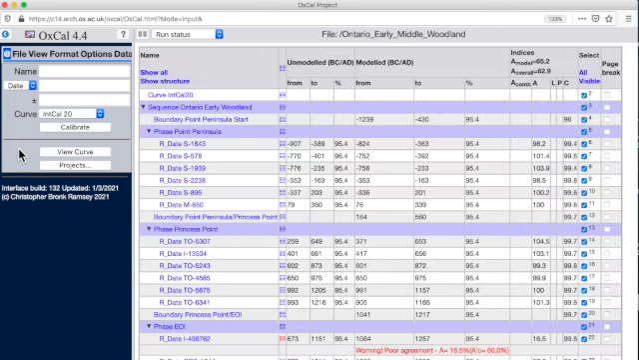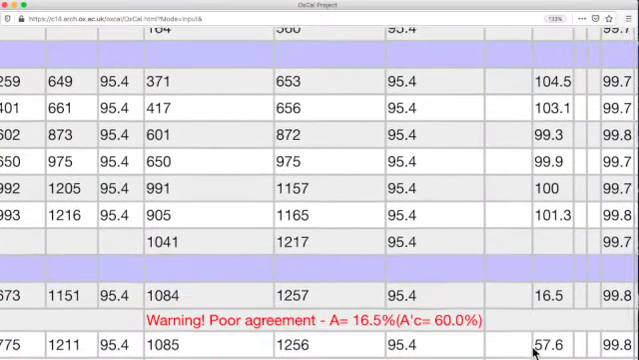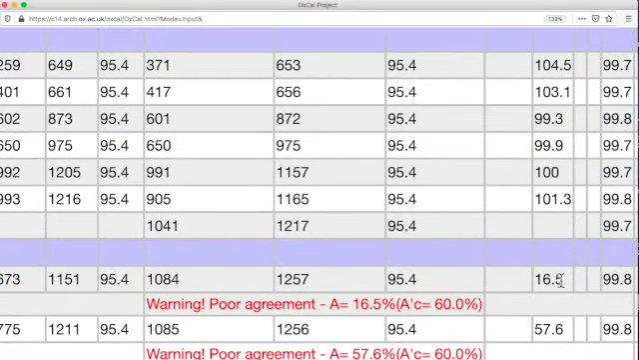When it's done, OxCal goes back to table view, and we see new values for the model dates, as well as dates on the new parameters at the boundaries between the abutting periods. We're also getting a couple of those warnings about dates that don't fit very well. In fact, this one has an extremely low agreement index of only 16.5, and 57.6 is still below 60.